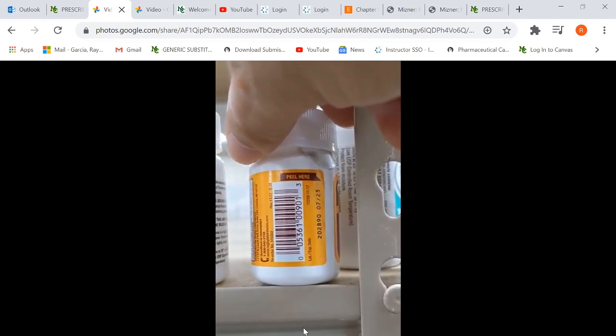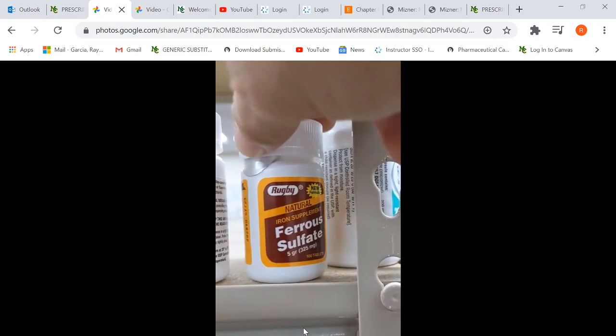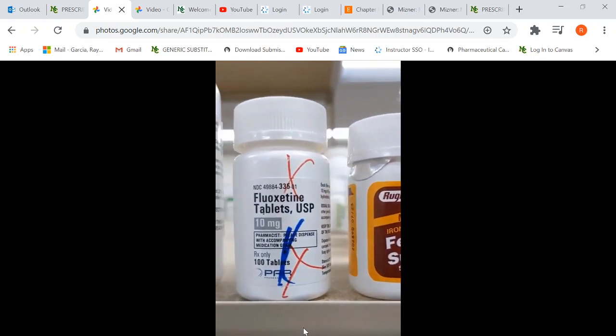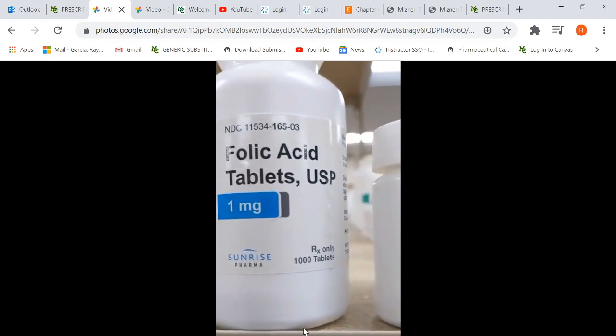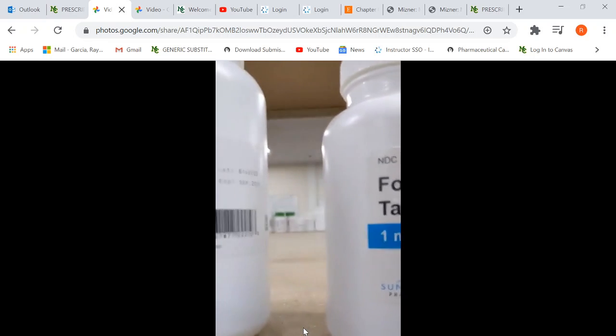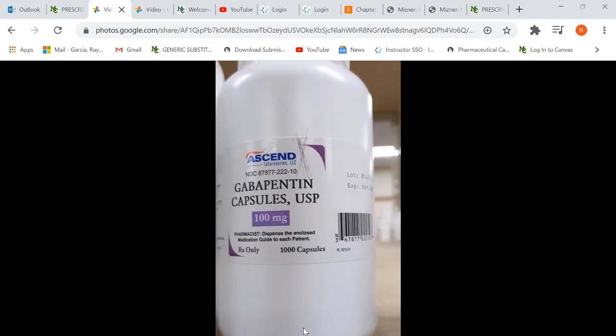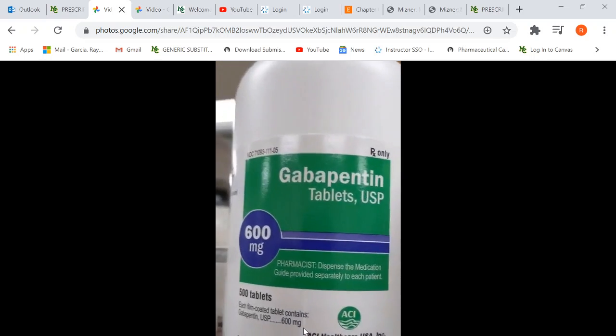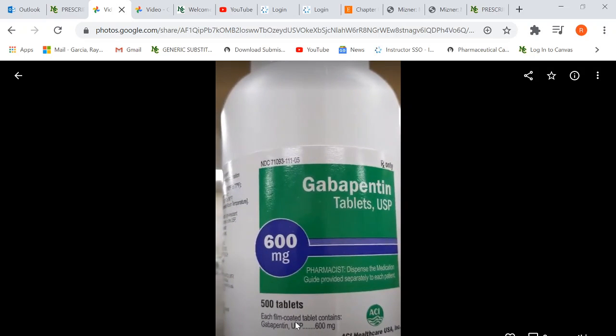I turned around the ferrous sulfate because that's the NDC number on that barcode. It did not show in the front. And there's fluoxetine, folic acid, NDC number. And this one is gabapentin 100 milligrams. There's NDC number. So here's the 600 gabapentin. So I'm going to pause it right there.